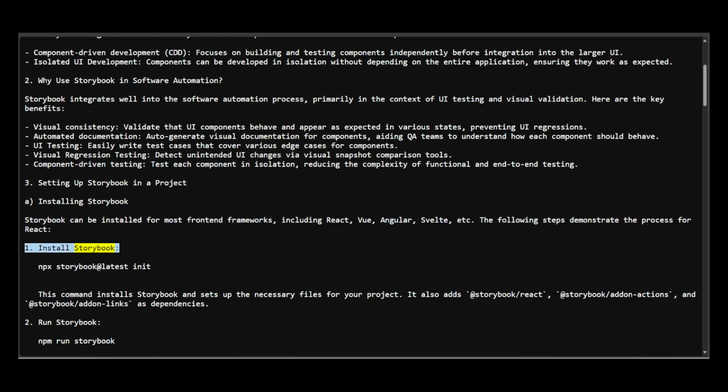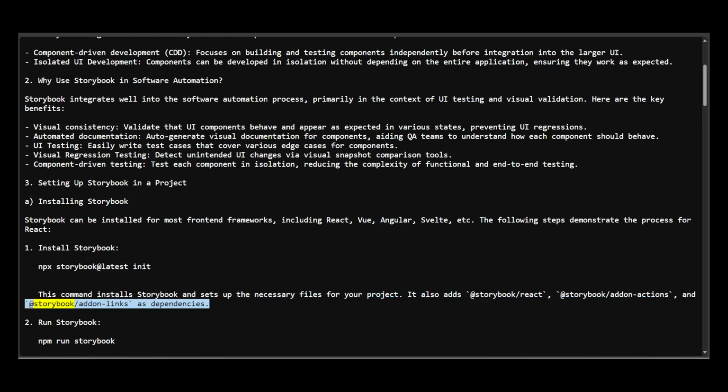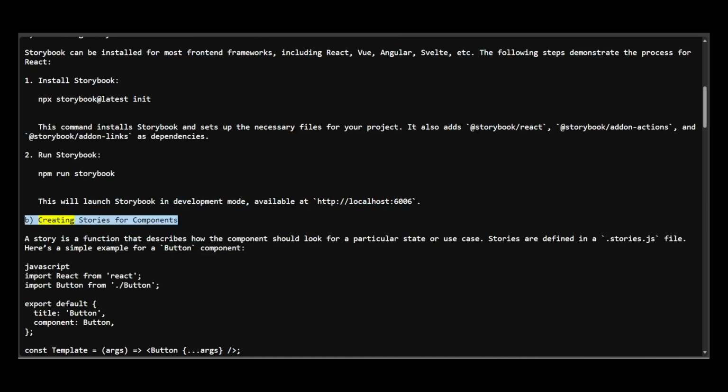1. Install Storybook: npx storybook@latest init. This command installs Storybook and sets up the necessary files for your project. It also adds @storybook/react, @storybook/addon-actions, and @storybook/addon-links as dependencies. 2. Run Storybook: npm run storybook. This will launch Storybook in development mode, available at http://localhost:6006.